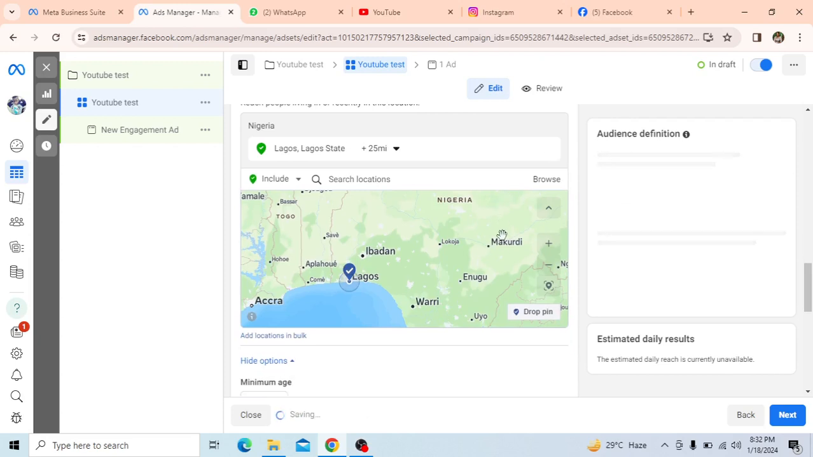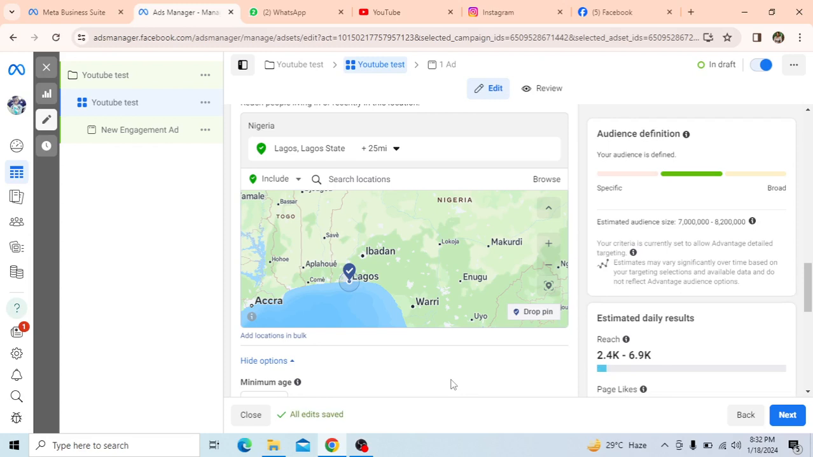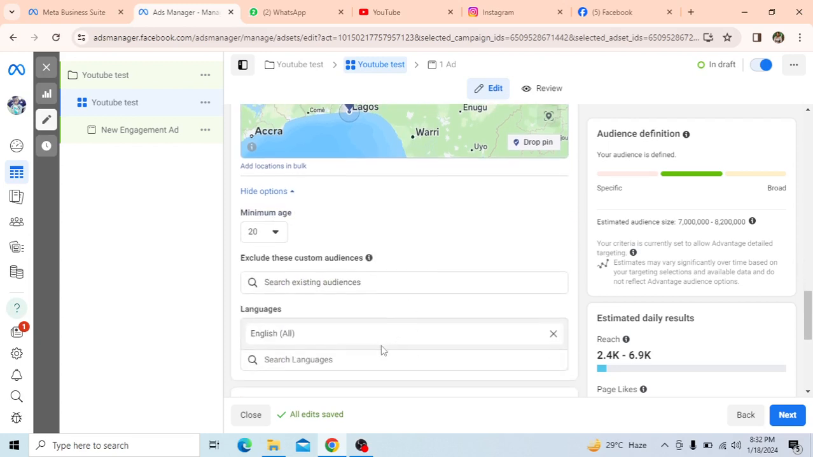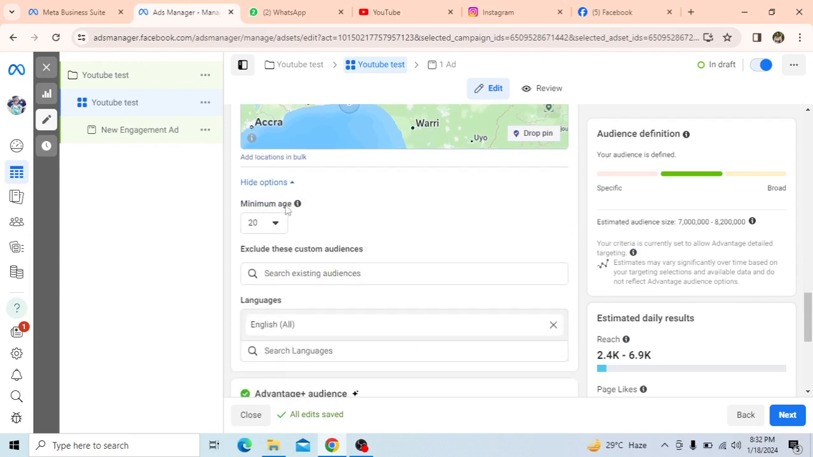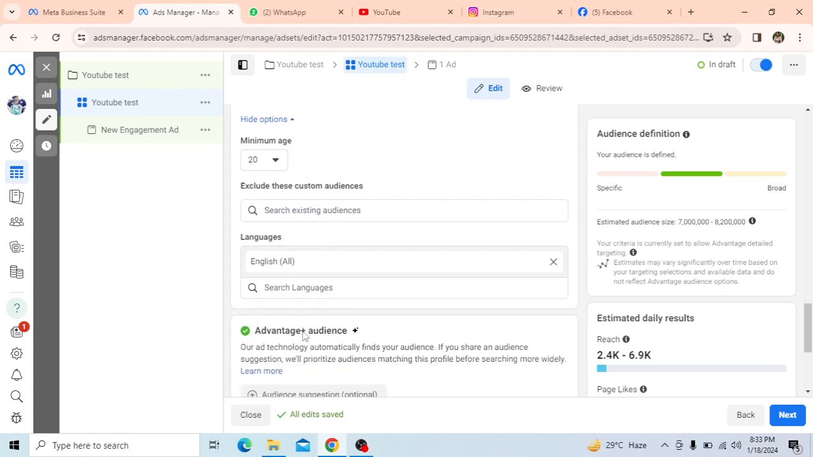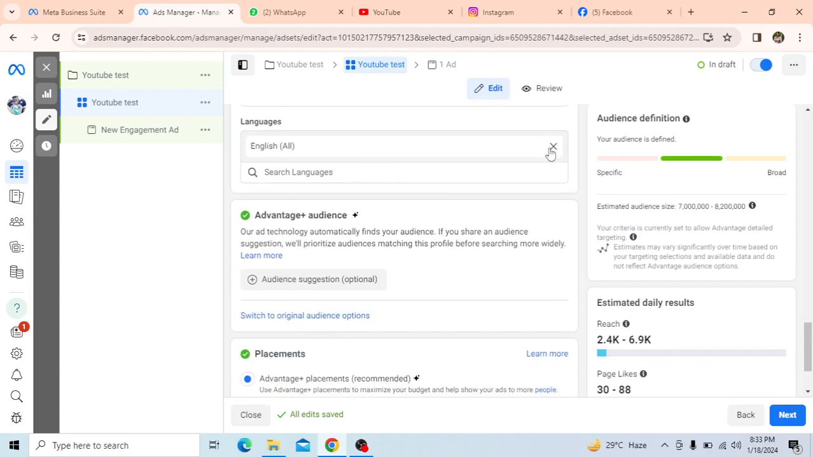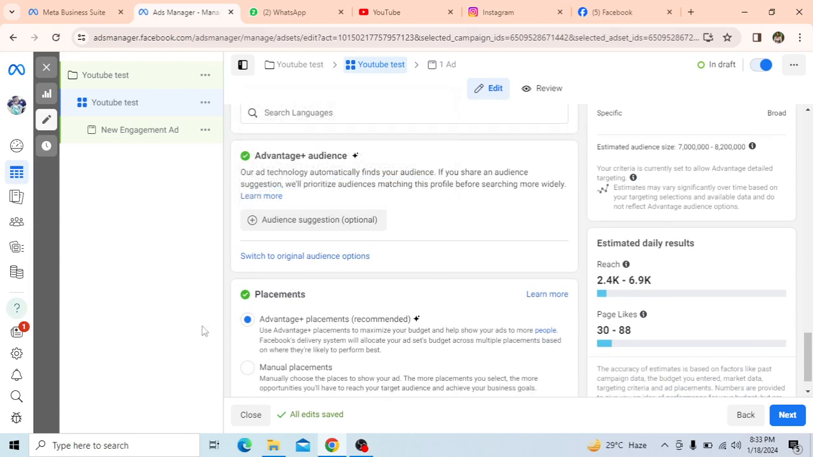Or if your ad is related to people in that region, then you can say, okay, fine, I'll leave it at Owerri or Port Harcourt or Ibadan or Enugu or Accra, and so on. So now we've chosen our age, the minimum age that should see this ad. If there are any other exceptions, you include them here. Language you've chosen, but if you want other languages too, you can add them. So that's just it about it.